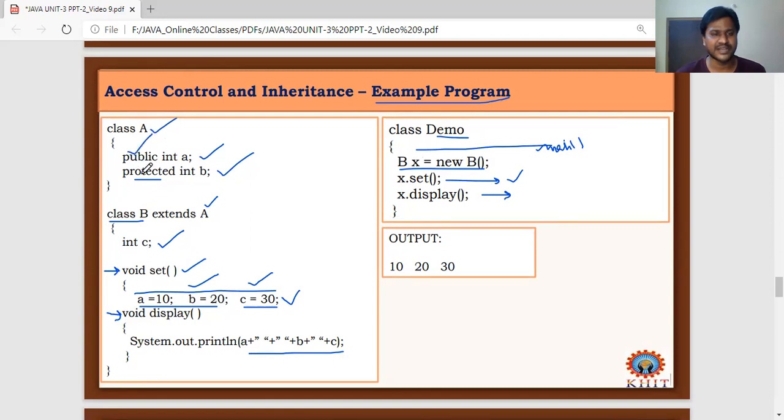All these variables, the public variable can be accessed directly. Protected is a keyword introduced for inheritance. When we declare any member as protected, it can be accessed inside the subclass. Okay, got it. So it displays 10, 20, 30. We will go to the execution.